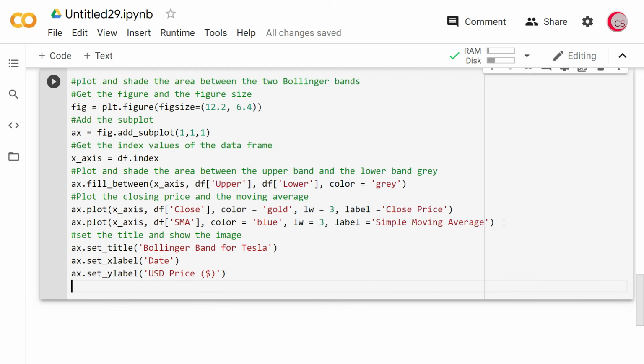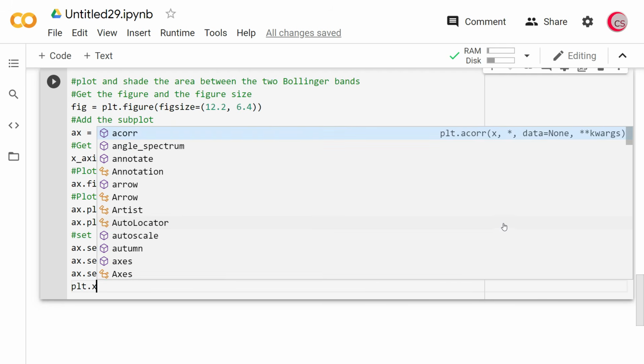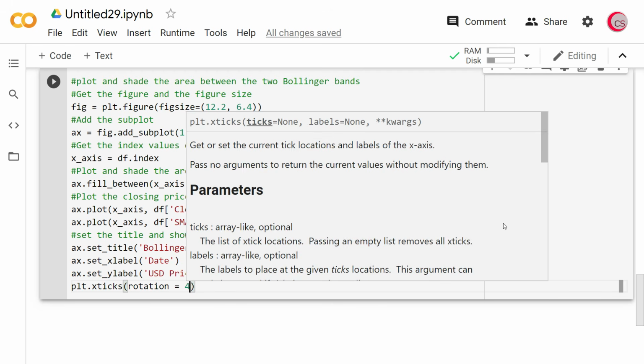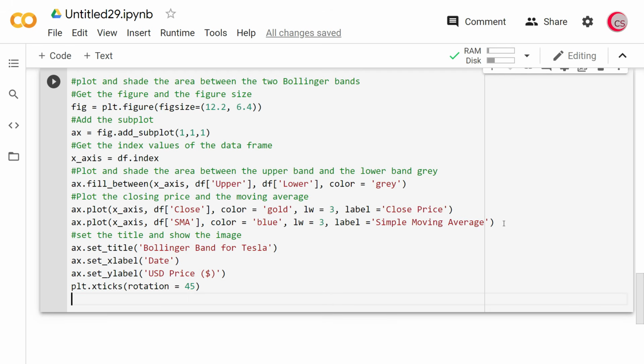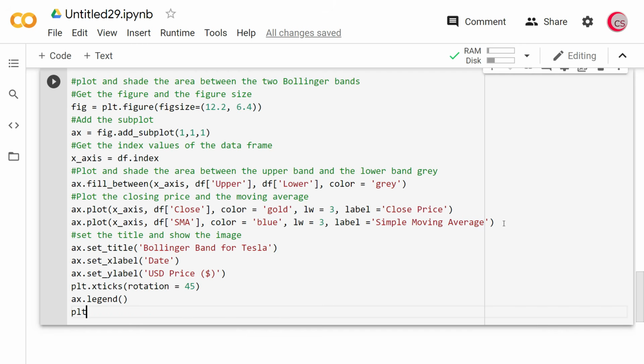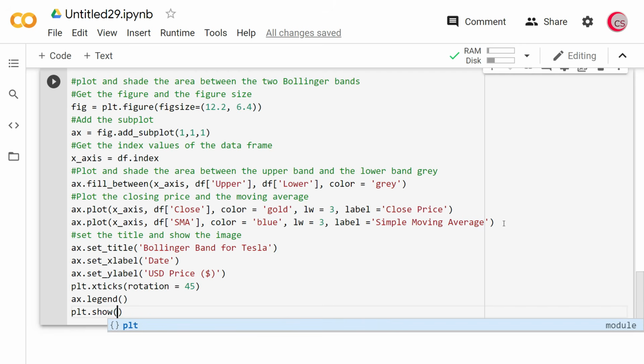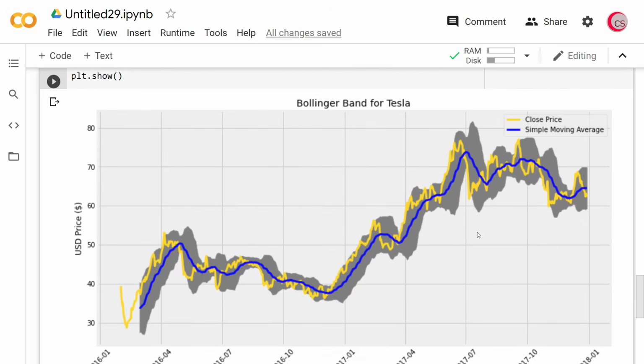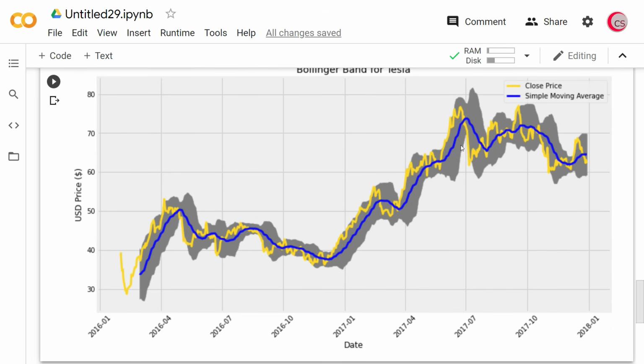and let's go ahead and give it some ticks. So I'm going to type plt.xticks, rotation will be equal to 45, and let's show the legend. So just type x.legend, and then let's show the plot. So type plt.show, and let's run this. Okay. All right, so now we got this nice chart here, and we can see the shaded area.